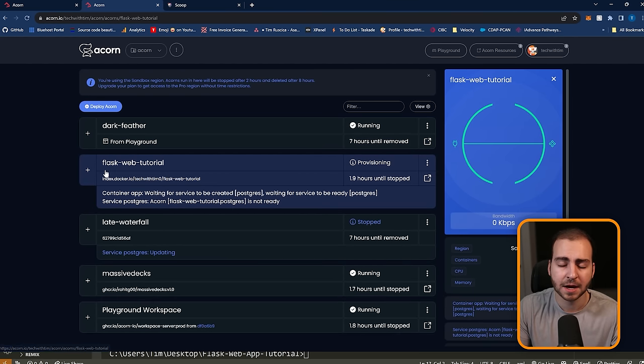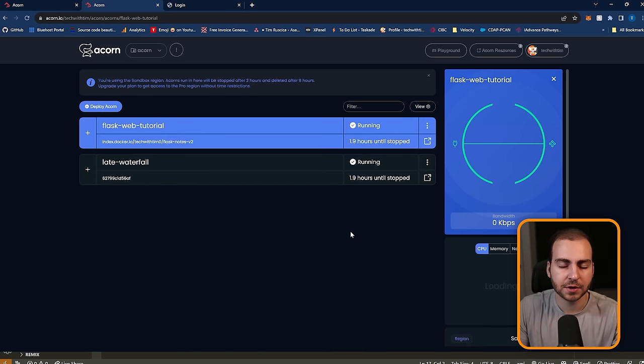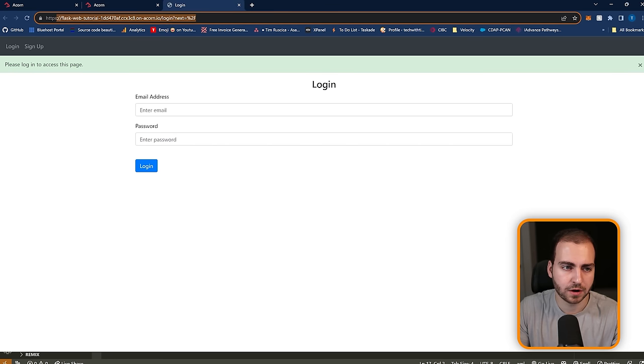So Flask web app is being created. It's gonna provision the Postgres server, do everything that we need. And then once it's finished, we can click this link and we'll have the app running. All right, so there we go. I just cleaned up some of the other acorns and this is now running. And we can go to the URL and we can see that we have our running application.